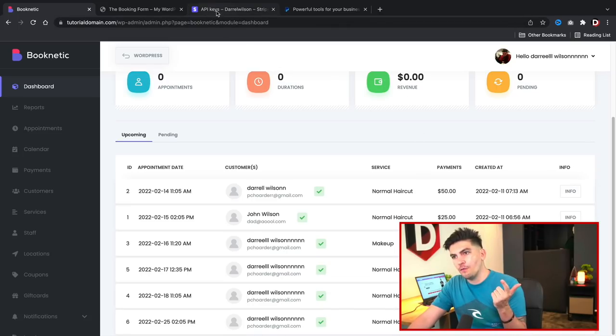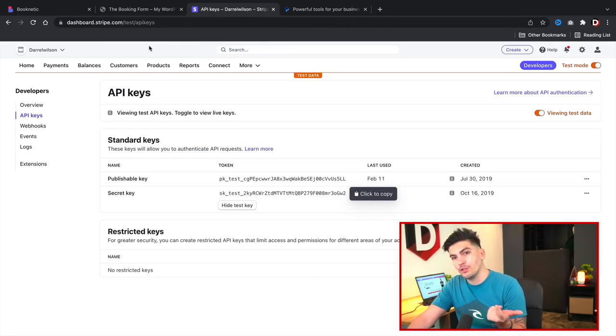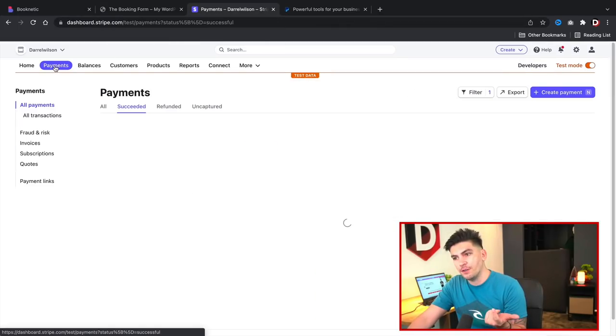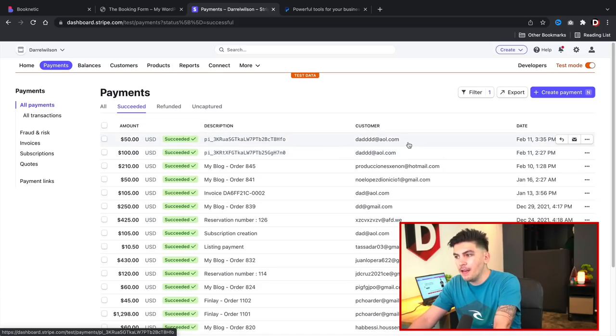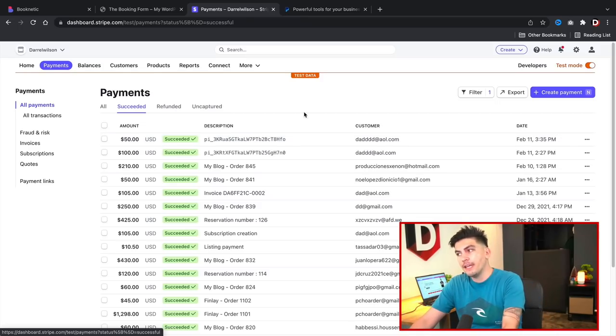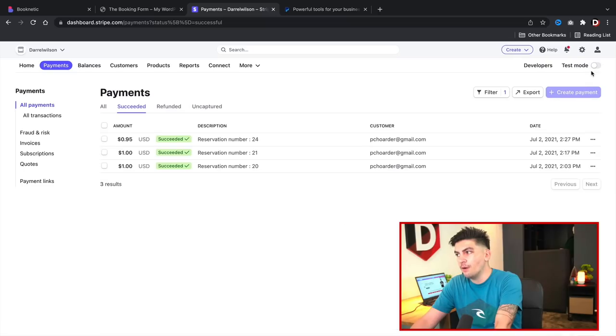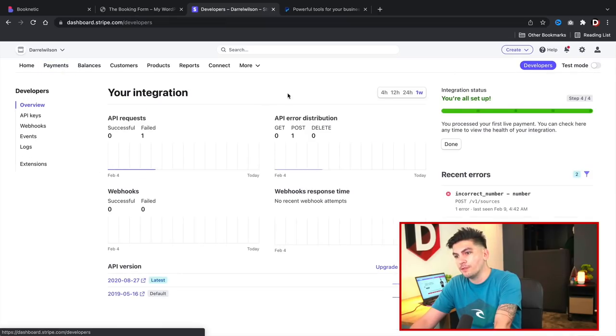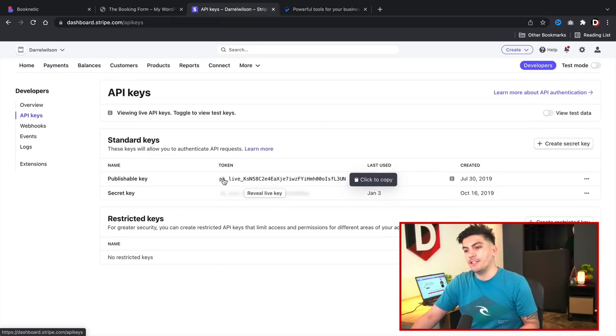Now let's take a look over at Stripe to make sure it's also getting those payments. So here we go, payments. And there you go. So we have the email address on file, right? And it's also for $50. So congratulations, Stripe is now connected to your website. And again, if you wanna take real money payments, just click on this test mode and now it's off test mode, go to developers. And then the API keys, and then just go through the same process over again to accept real money payments on your website.